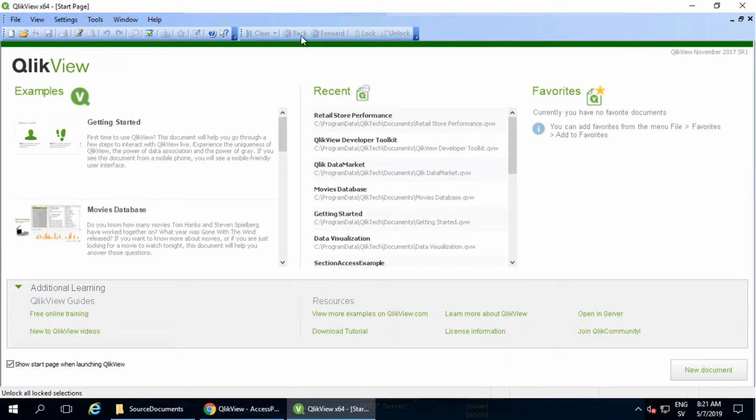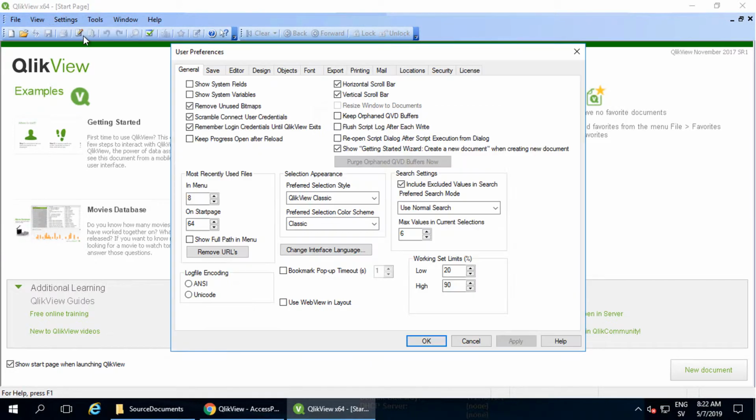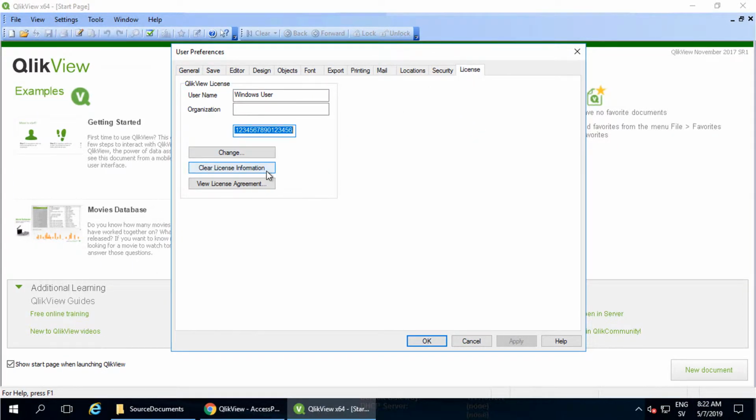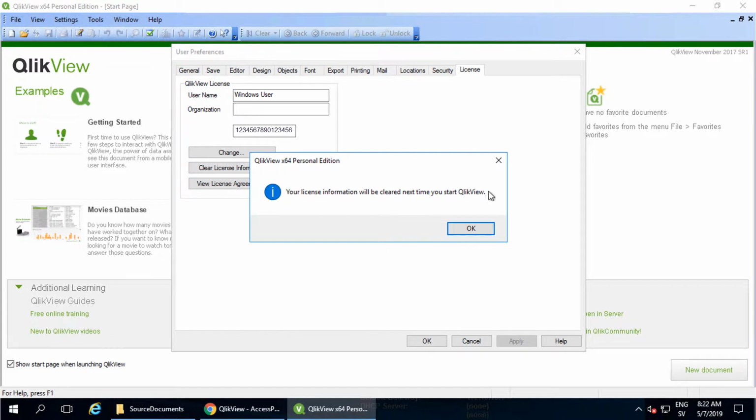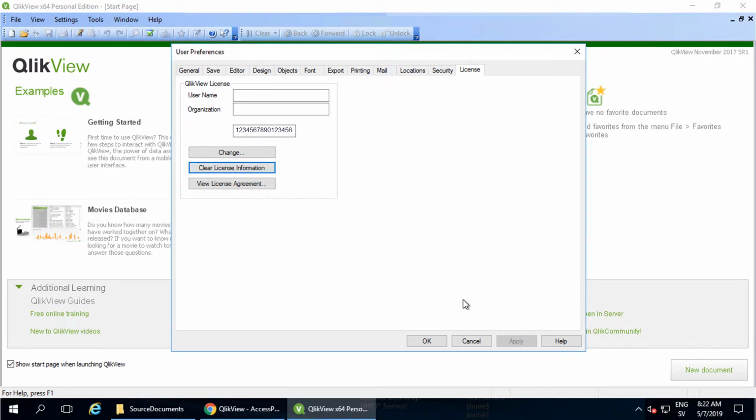From here, go to the Settings menu at the top, select User Preferences, and go to the License tab. Here is where the license information can be cleared. The program will need to be restarted for this change to be applied. OK.